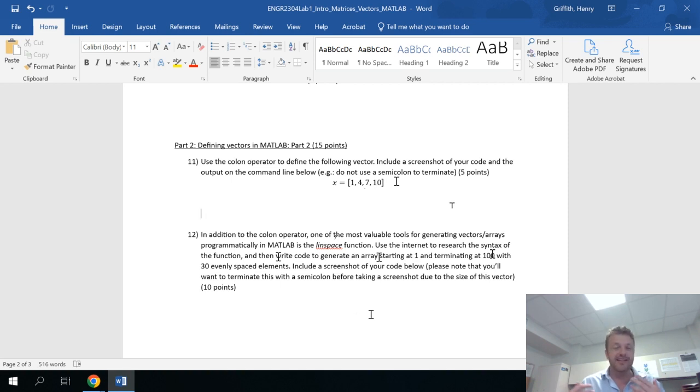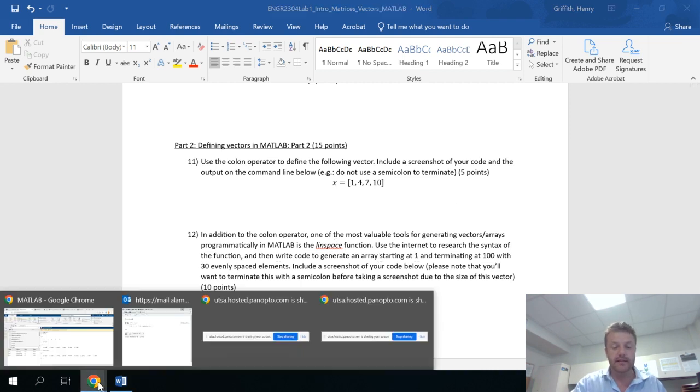I just want you to be aware that there are multiple ways to define vectors in MATLAB. You can manually key in each of the elements and specify the delimiter in order to generate row vectors or column vectors, or you can use a lot of predefined functions in order to generate either evenly spaced vectors using the colon operator or vectors with a specified number of elements using the actual linspace function.